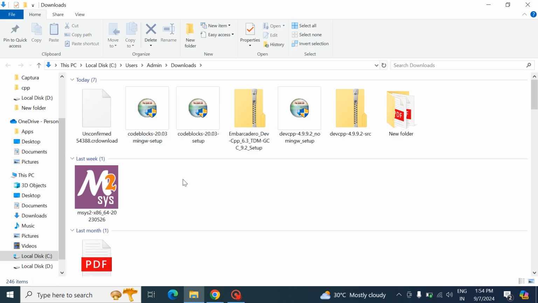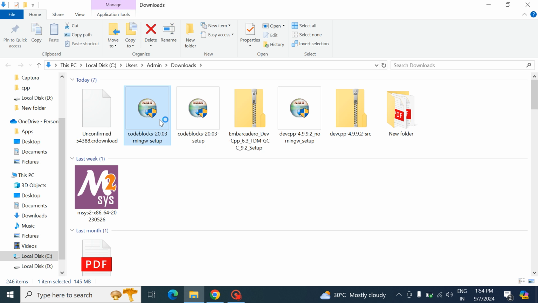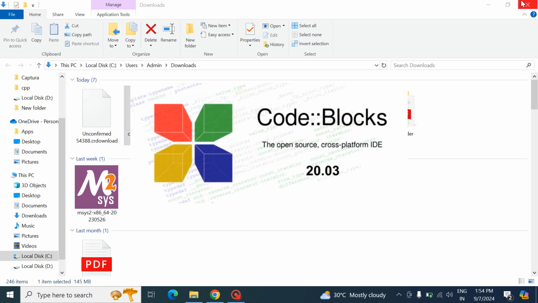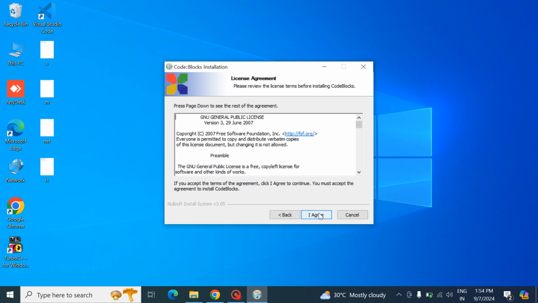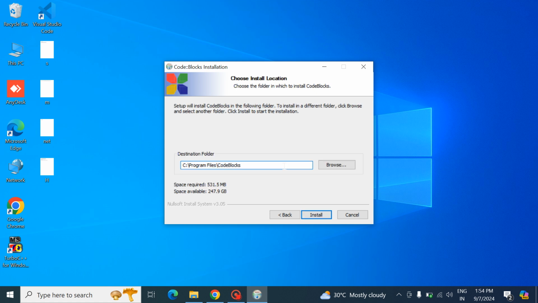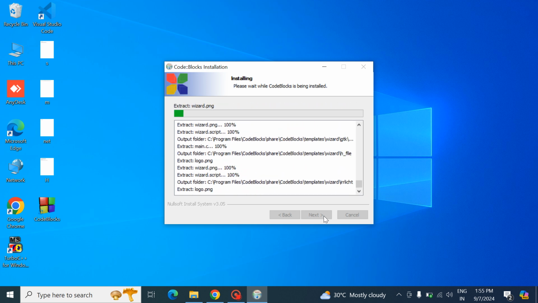So install this setup. Select Codeblock exe. Select next option. Here terms and conditions. Okay, select I agree. Here destination folder. Select install. Here Codeblock is installing. It will take some time.